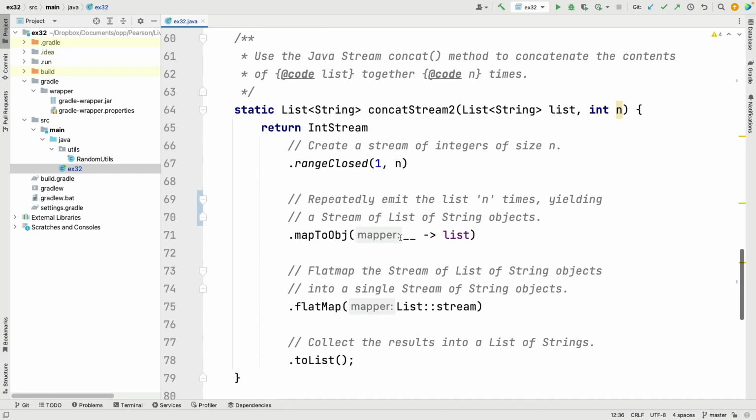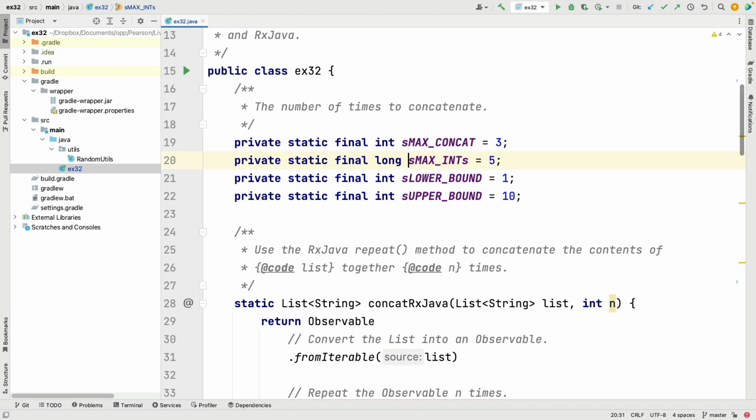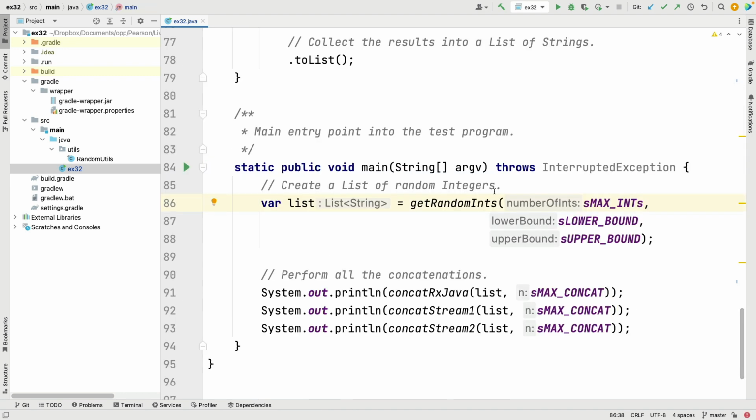We're going to have a main program down here that's going to generate a list of random integers. It's going to generate this many of them, and it's going to have an upper bound and a lower bound. So if you take a look upstairs at the beginning, you'll see that we're going to have 3 of these, I think. Yeah, we're going to have 5 ints, and we're going to concatenate them 3 times, and they're going to be the values from 1 to 10. And then we're going to show a couple of different ways to concatenate stuff.